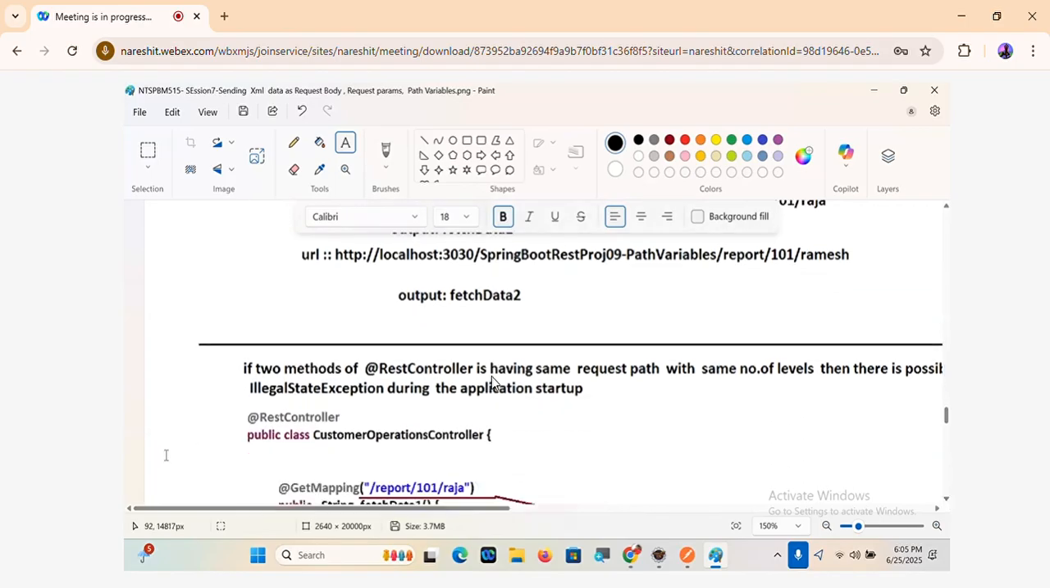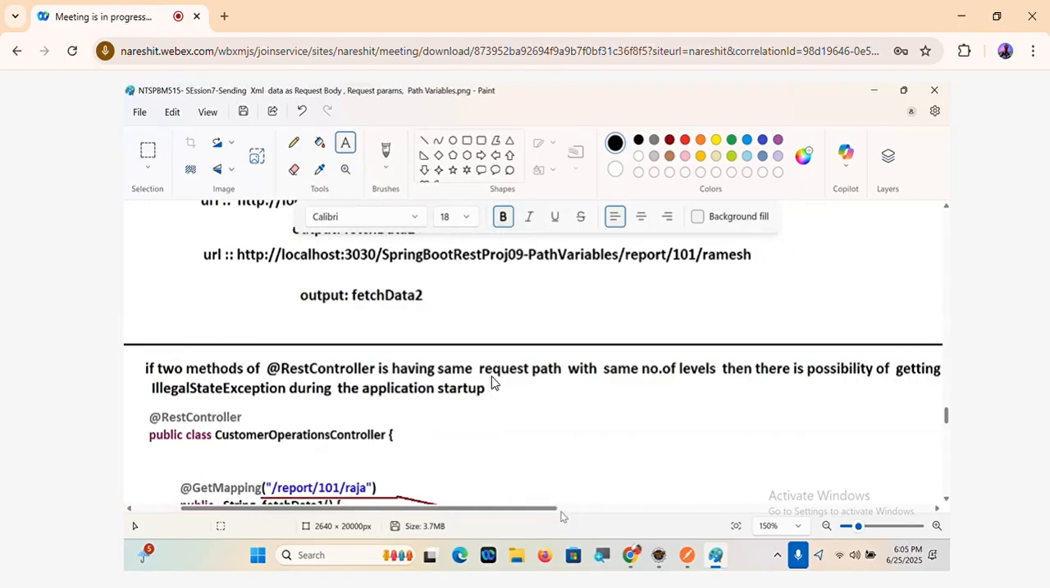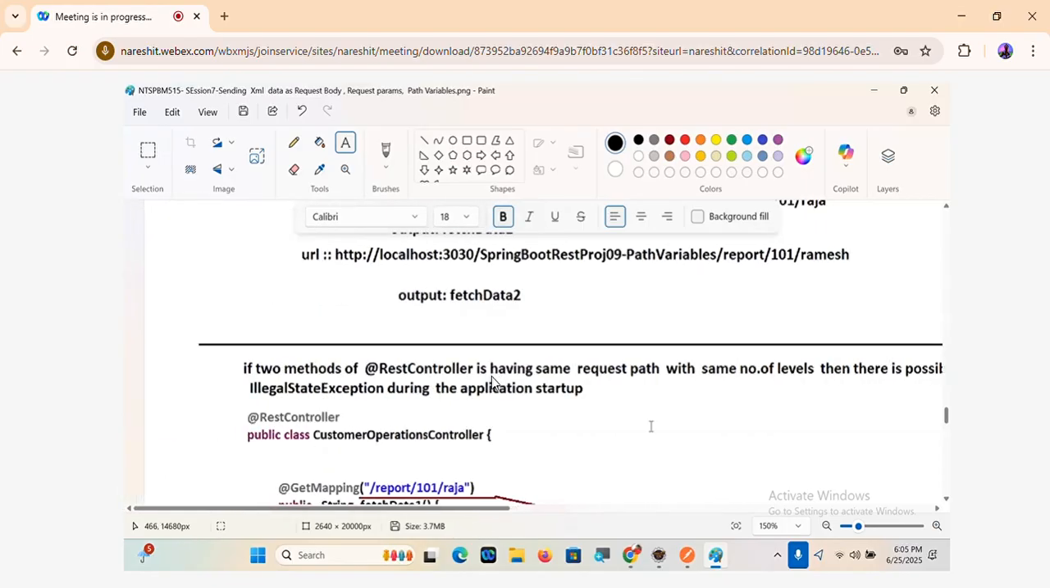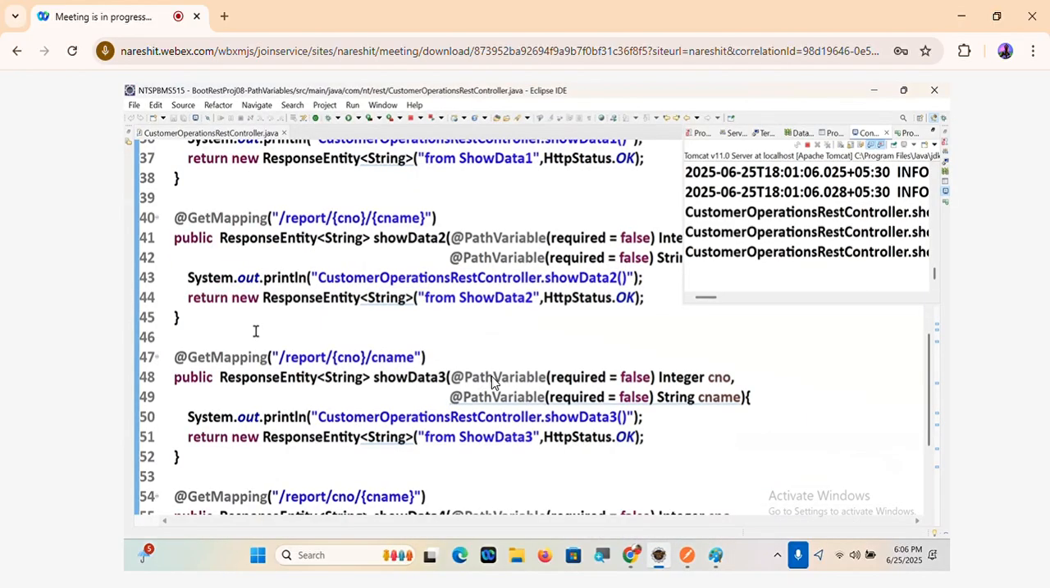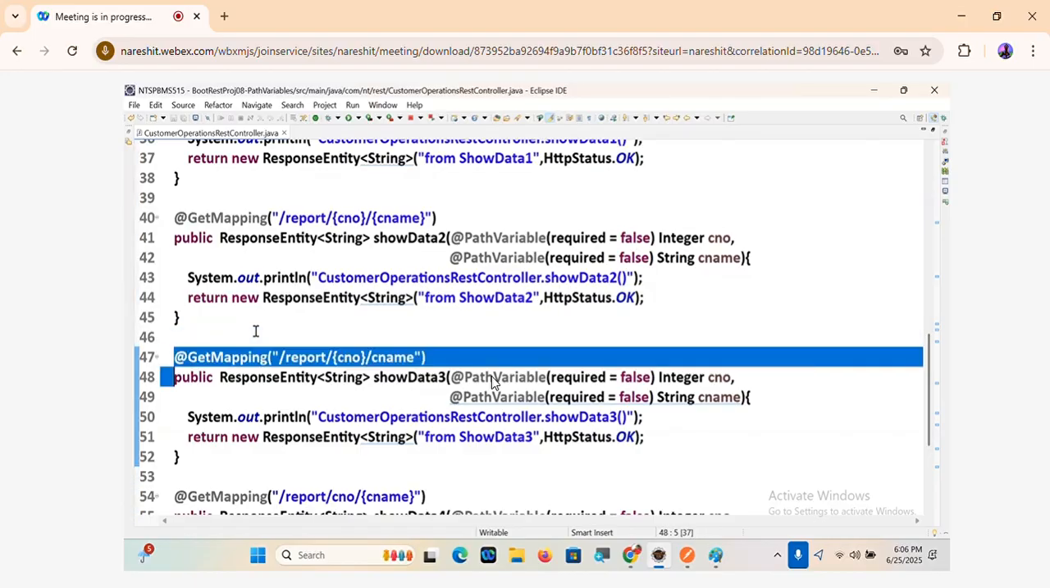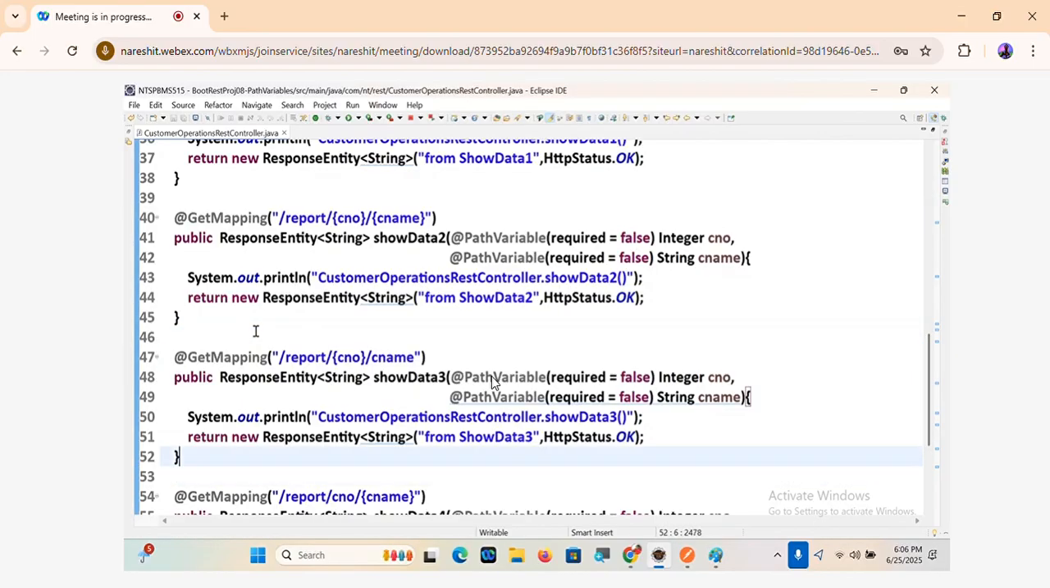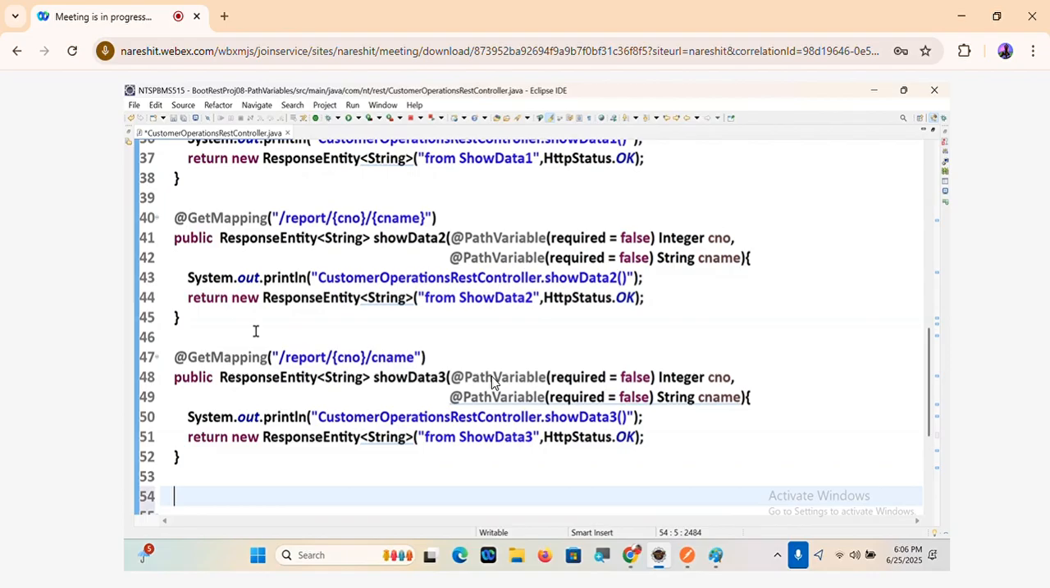Super. If two methods of the REST controller have the same request path with the same number of levels, then there is a possibility of getting illegal state exception during application startup. If two are having the same request path, same static path, same dynamic, then there's a chance of getting illegal state exception now, my dear. Yes, guys. Copy this. Paste.